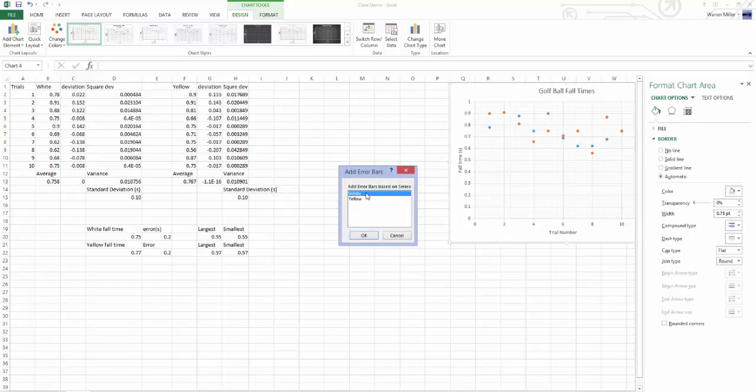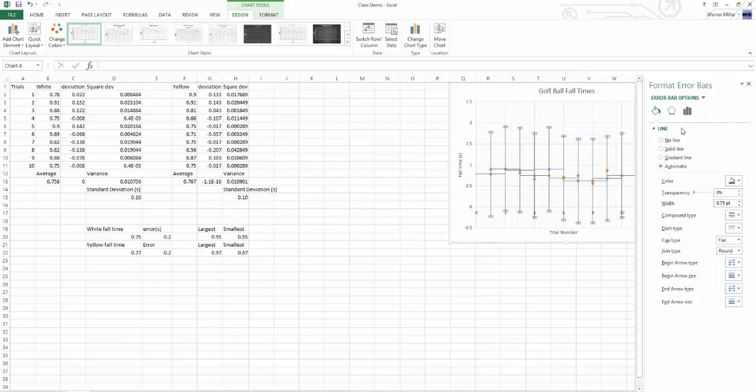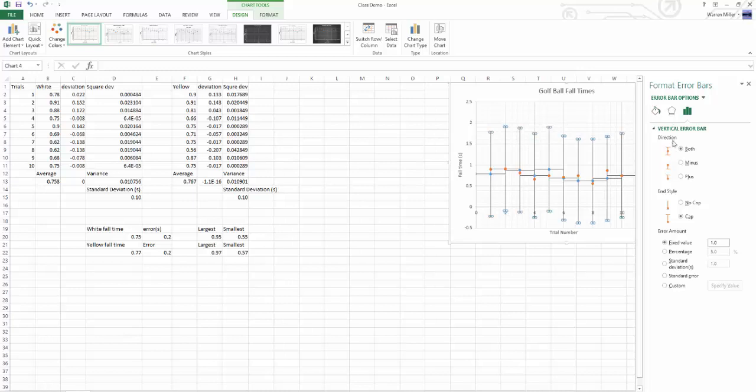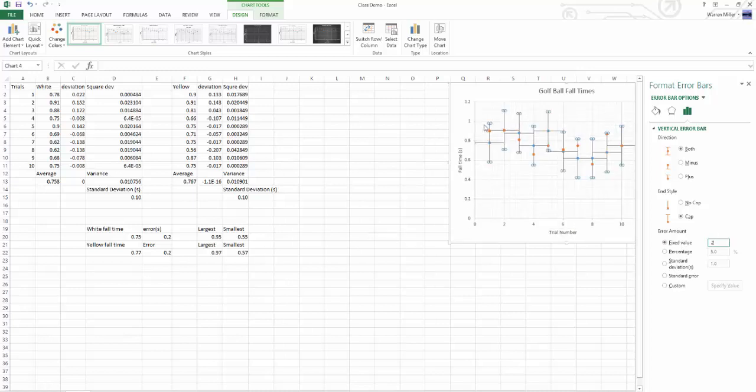So we're going to add error bars onto the white, right? And then over here, format, we can fix this a little bit. So here it is, right? It's down by the error bar options. We want the vertical error bars, check. And we want the fixed value. The fixed value is going to be our error, which in this case was 0.2, right? So that's clear.